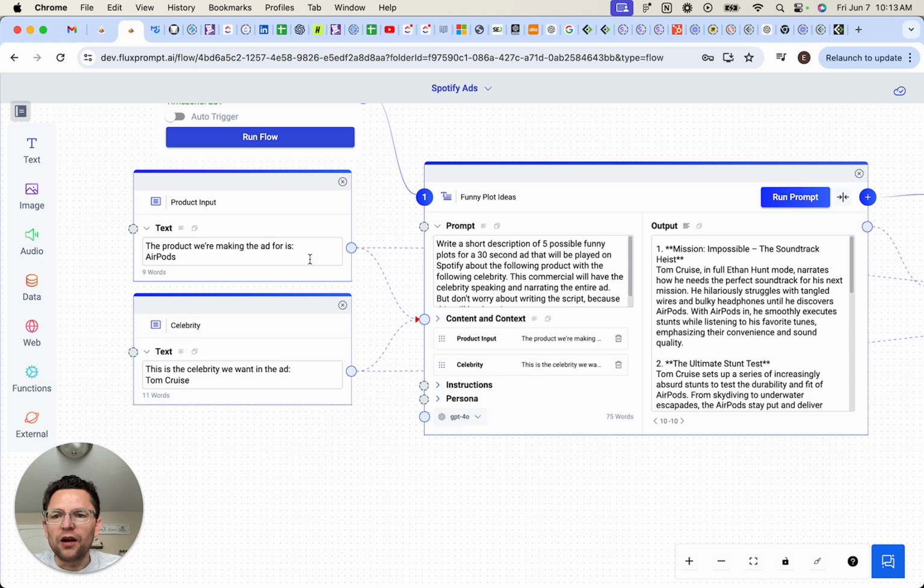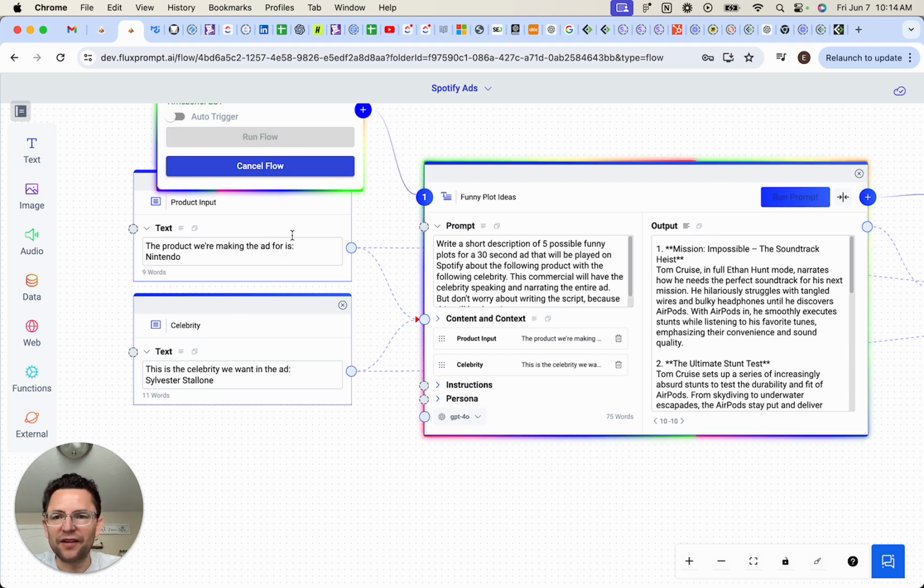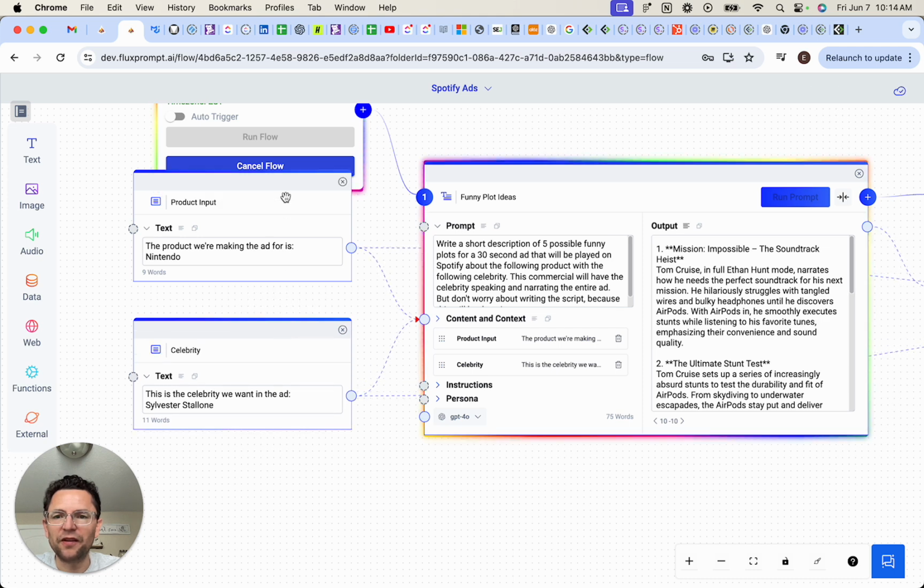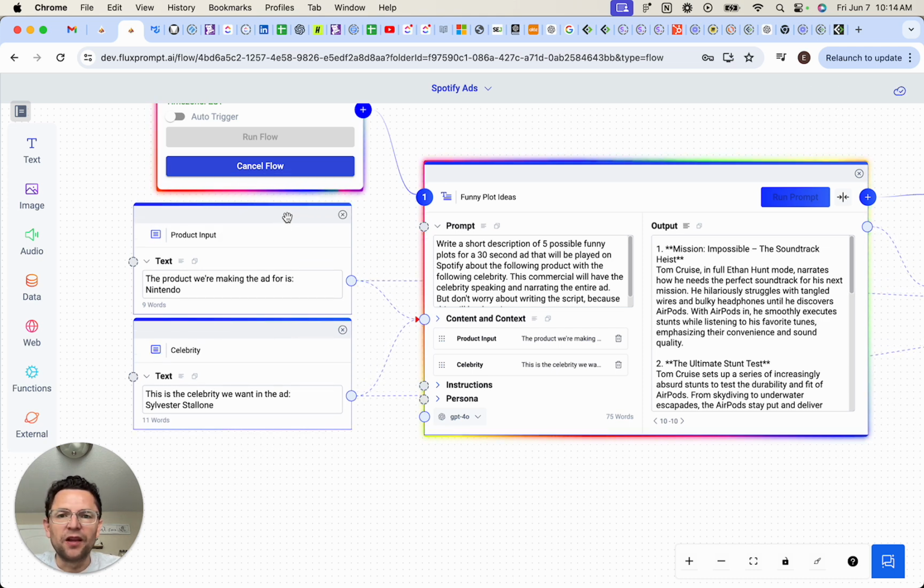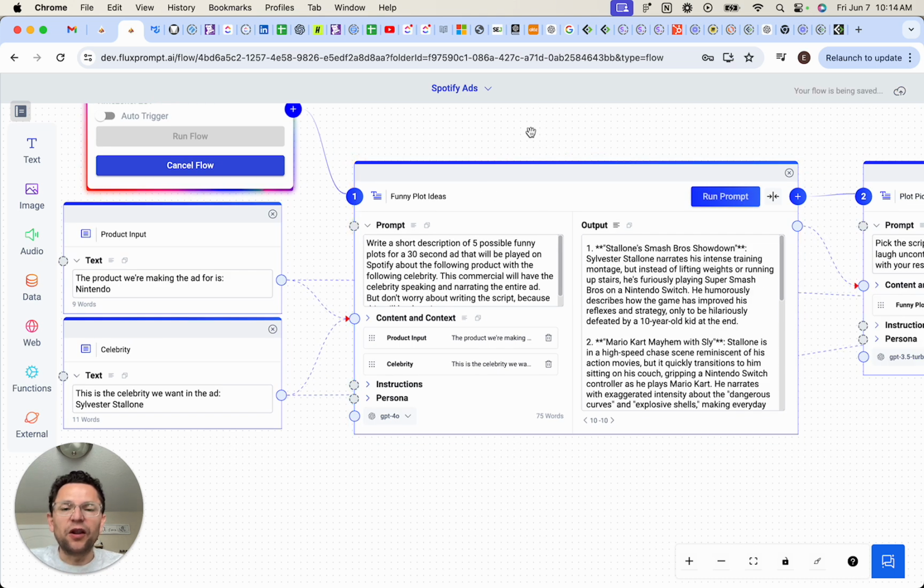Now, because a Spotify ad usually takes a product and a celebrity, we're going to choose Nintendo, and let's go with Sylvester Stallone. Okay, I'm going to hit run flow, and then I'm going to explain everything that's happening as we do this.